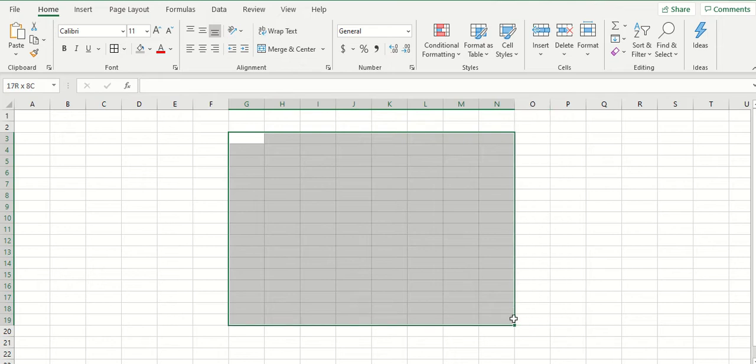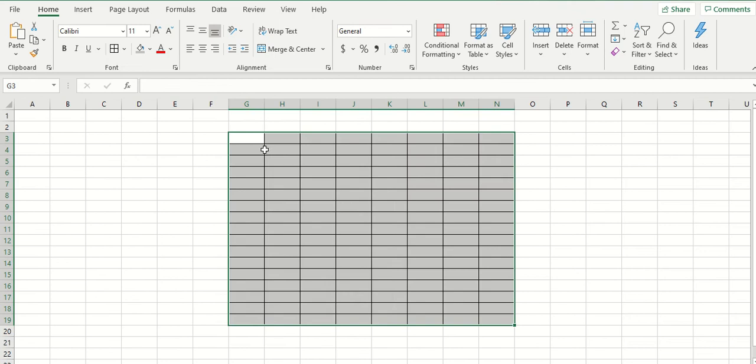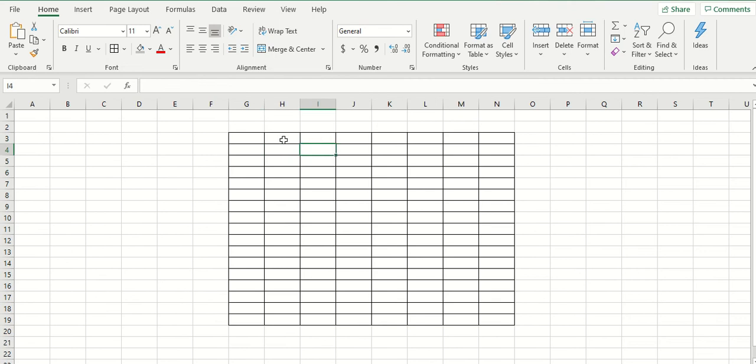I selected 19 just in case, and after we're done with that, we're going to add borders. So what I did was I added all borders because I wanted to do it like that. And for me, I'm going to be merging these cells up over here at the top because I want to write down that this is my timetable over here.